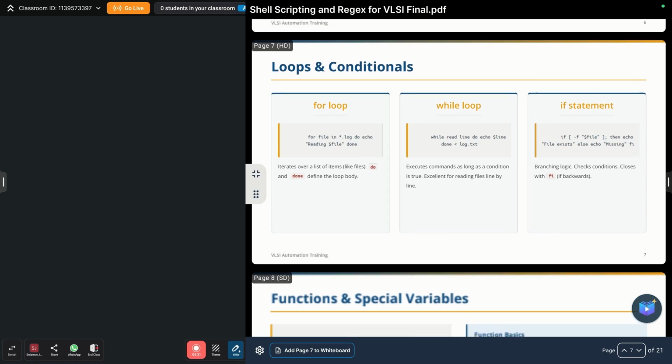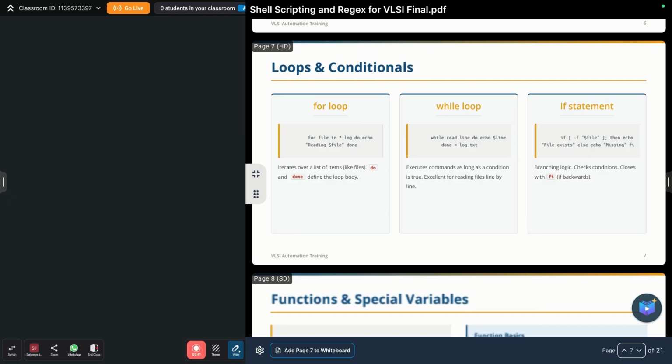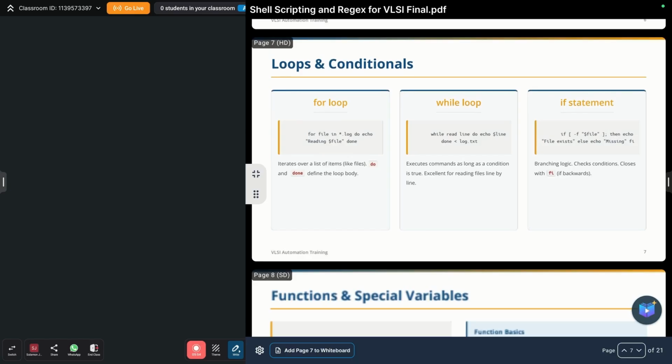For file start log. Okay, do each with file. It will go through the star dot, which means it will come in the regex. Okay, what does it mean by star? This dot log is just the file extension. This is an example that will just print the dollar file value.